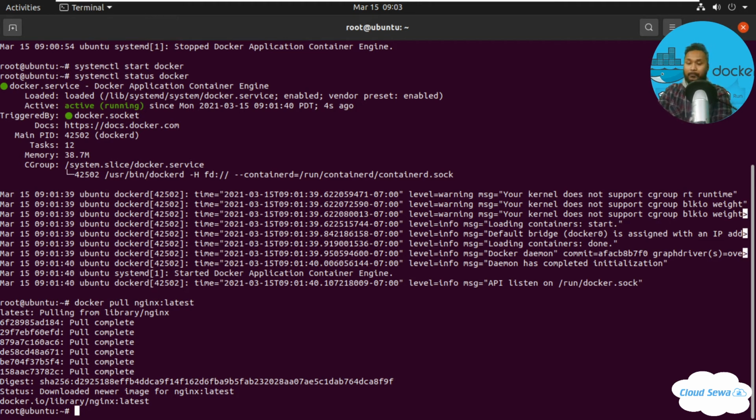Now the pull has been completed, and you can see the list of the images by using docker images.